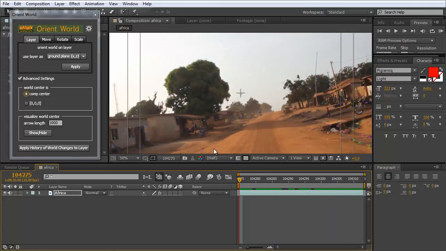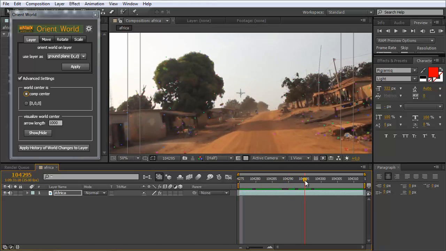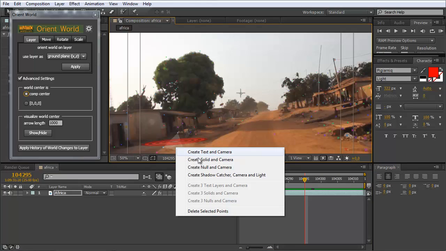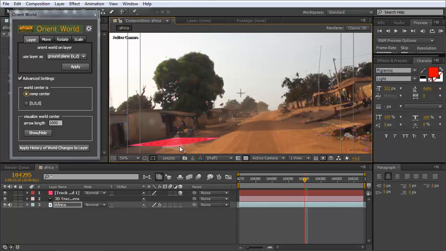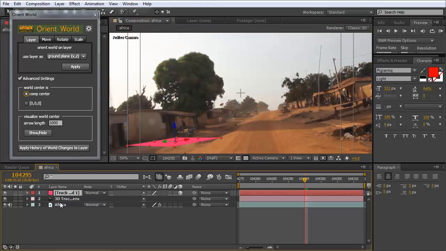Let's say we now want to insert something in our scene. So let's first find a nice point where we can insert something. Maybe we go a bit further here, as the points change. You see, it's not so easy. Maybe at this point we want to insert something. So I right click and say Create Solid and Camera. Now this should be our ground plane, and in the center of this ground plane we want to insert something.